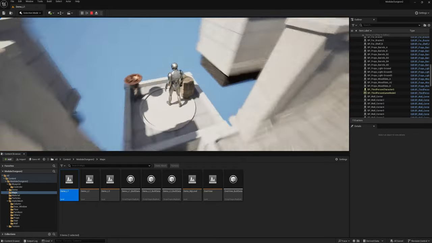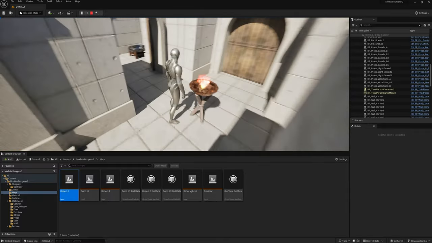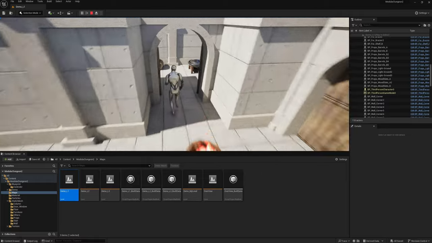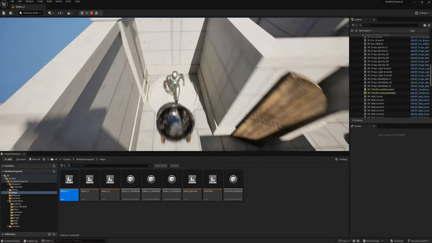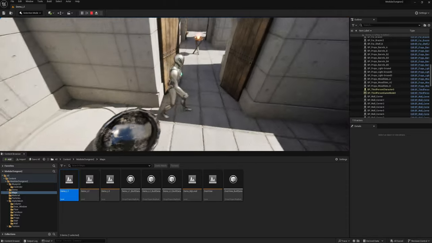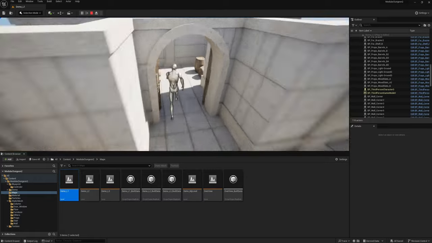Found it, step on it. One door opened. And there is also a button here. Jump. Another door opened. Come in.